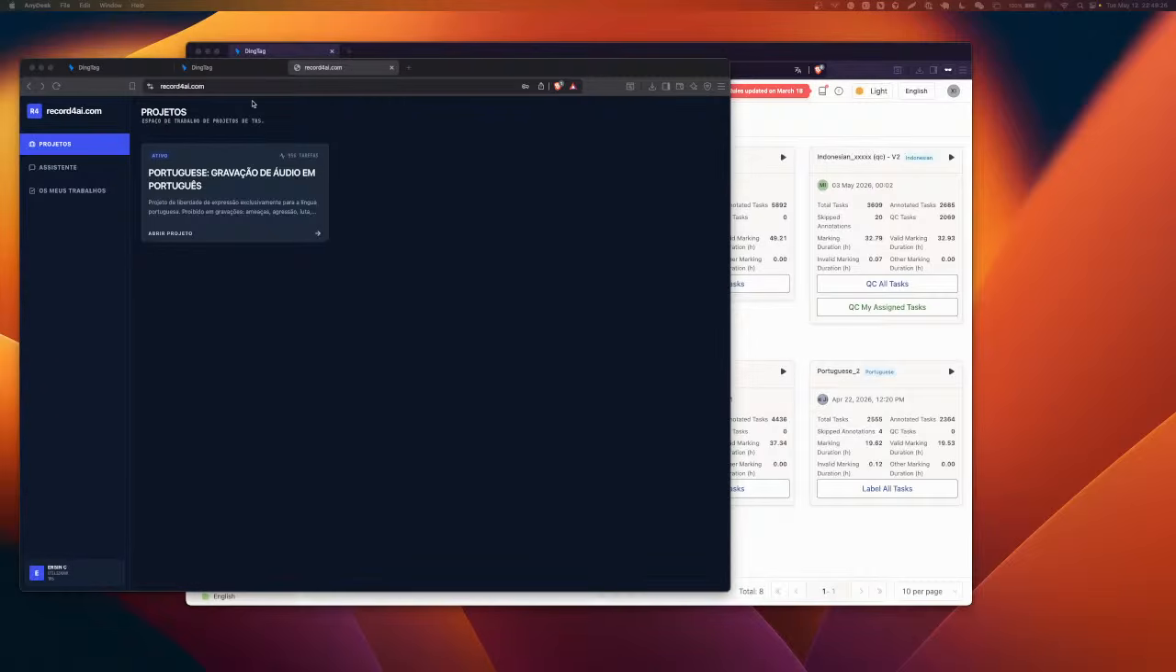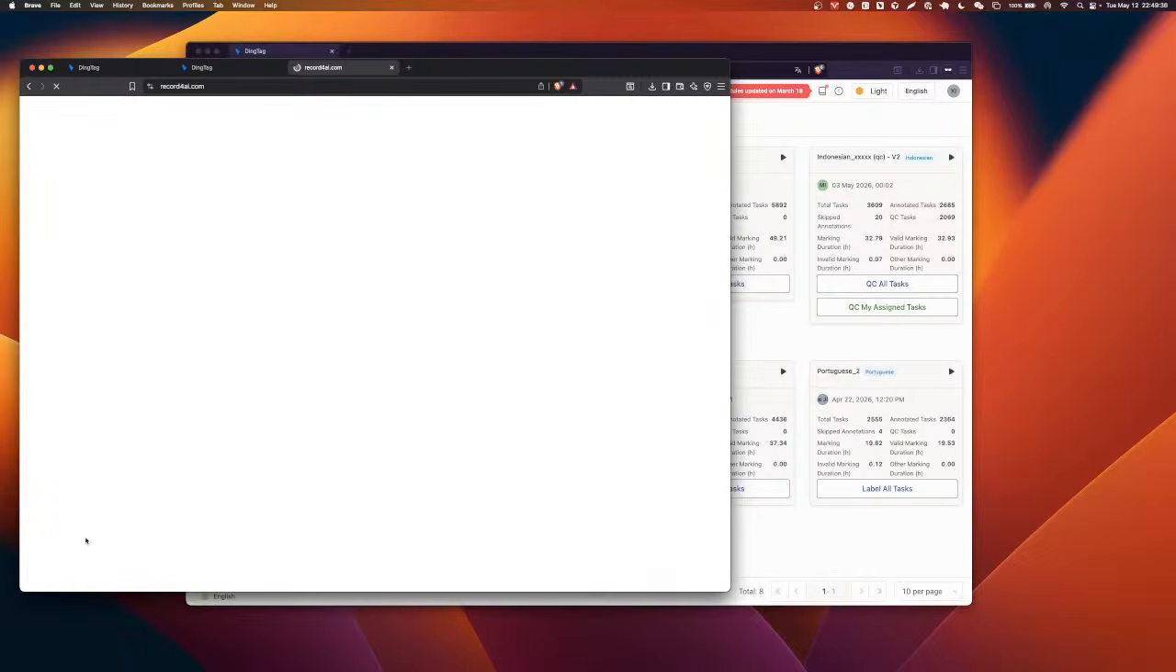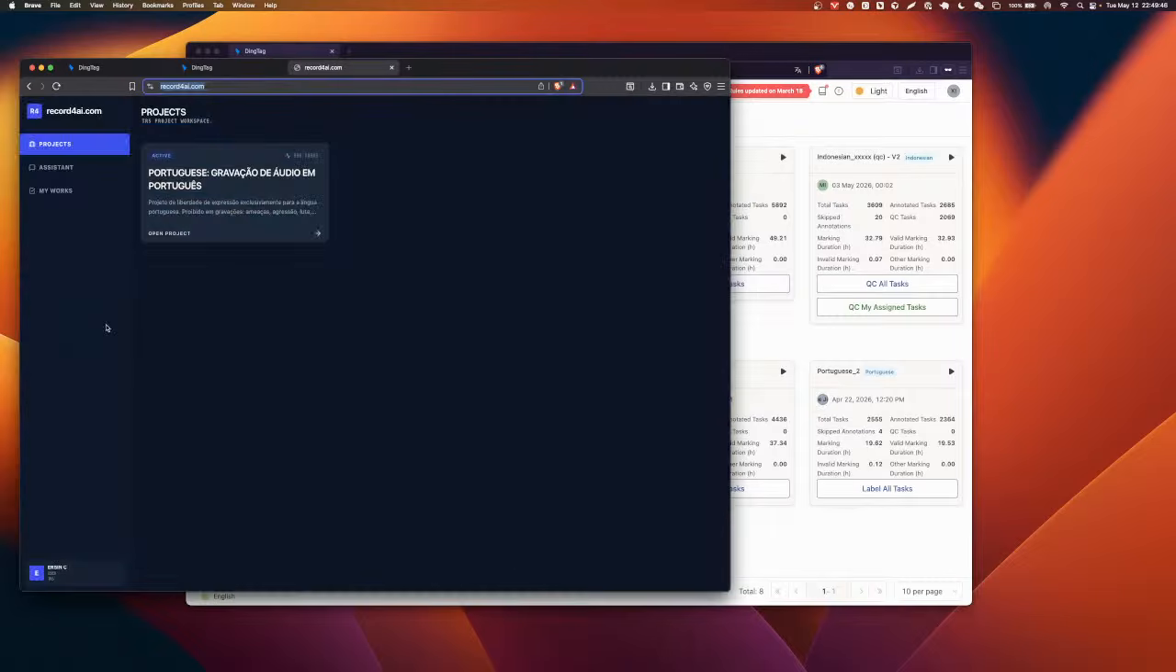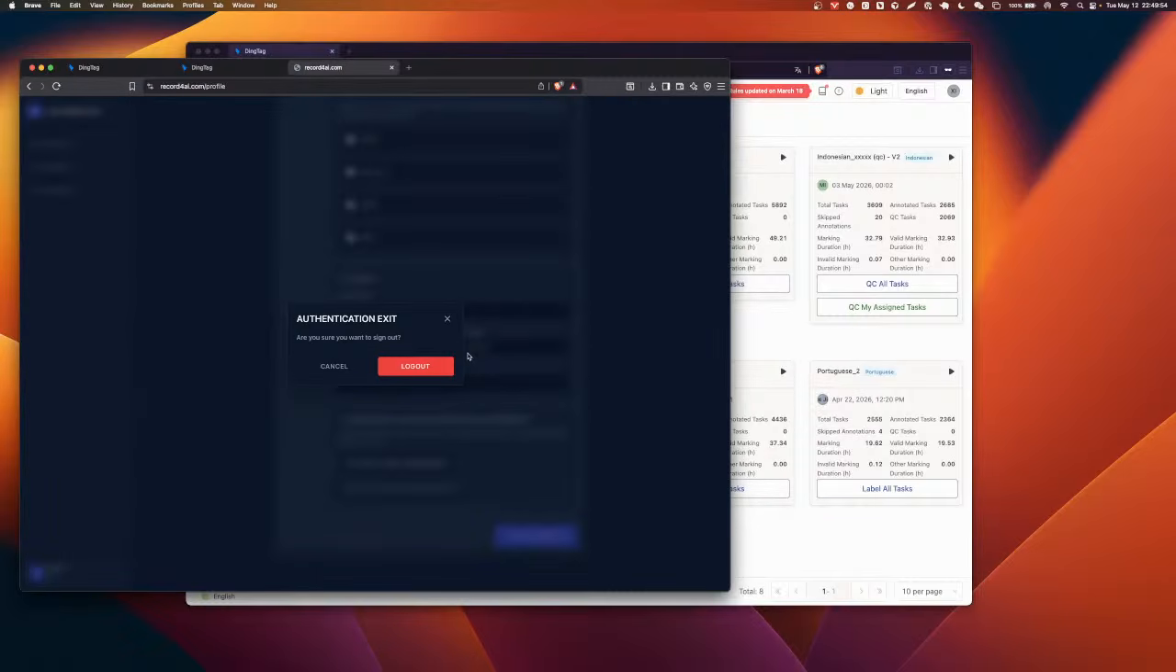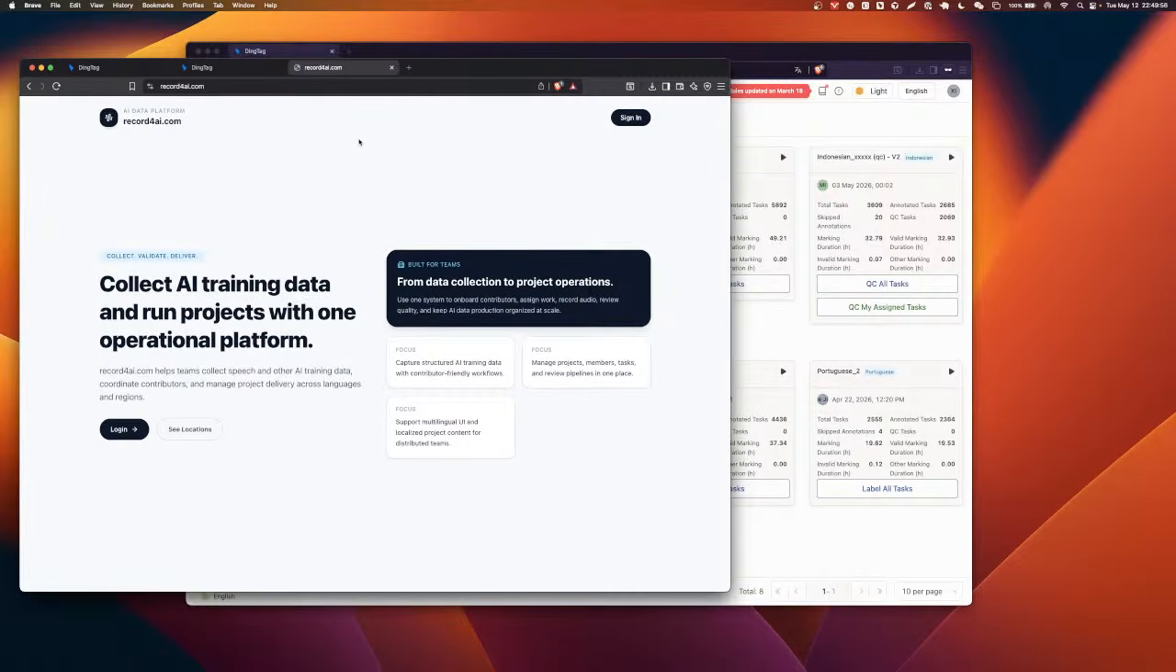So we have a platform called recordforai.com. I think you got an invitation code for this, invitation link. You should use it to register into this platform. Currently, we are having some network issues. It's a little bit slow for me, but I think you will not have such problems. So let me log out here, sign out, and then we start over.